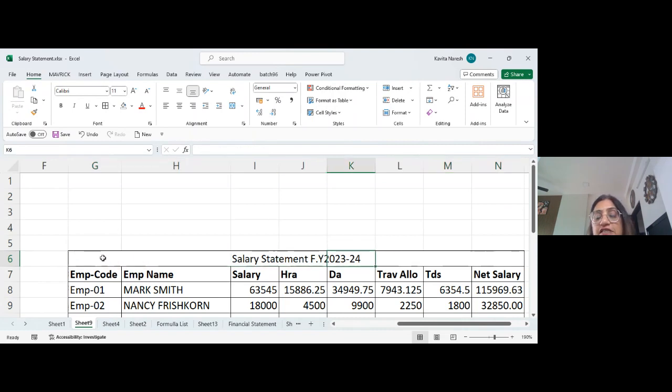Now all the cells are here, but it only shows salary statement FY 2023-24 in the middle of the selected cells. Okay, so use the Center Across Selection. Do not use Merge and Center because Merge and Center will create a problem while selecting the cells. Okay, so please use Center Across Selection. This is a very good option.